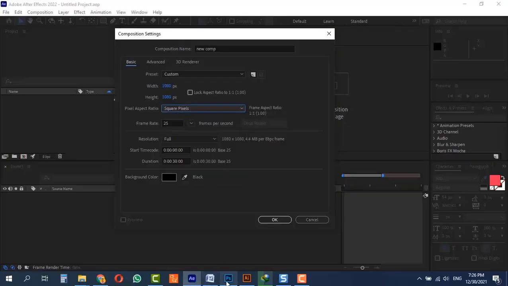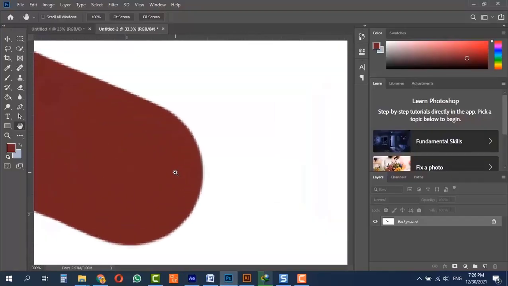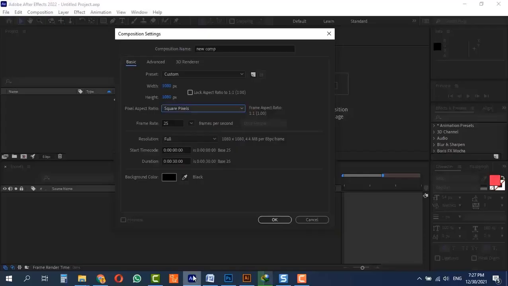If we open the Photoshop program and zoom in on the line we created in the previous session, you will see that this line also consists of a series of square pixels. In After Effects, shapes and backgrounds are created from these square pixels.